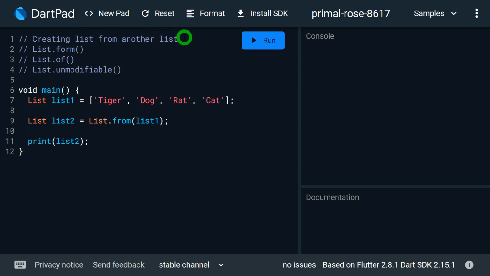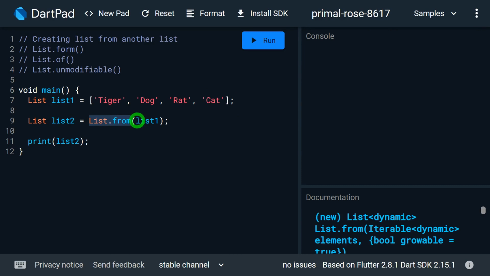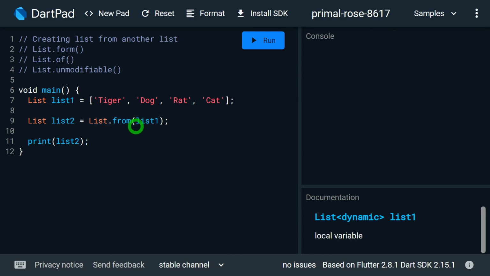Dart allows us to create a list by using the elements from another list. For this purpose, Dart has given 3 different constructors. The first is List.from, second is List.of, and the third is List.unmodifiable. Let's examine each of them one by one. Here, I have created a list1. It's actually a list of some animals, and using the values of list1, I want to construct a list2. So for this reason, I have used List.from and I have specified list1 as a parameter. It means list2 will be constructed by using the values of list1.